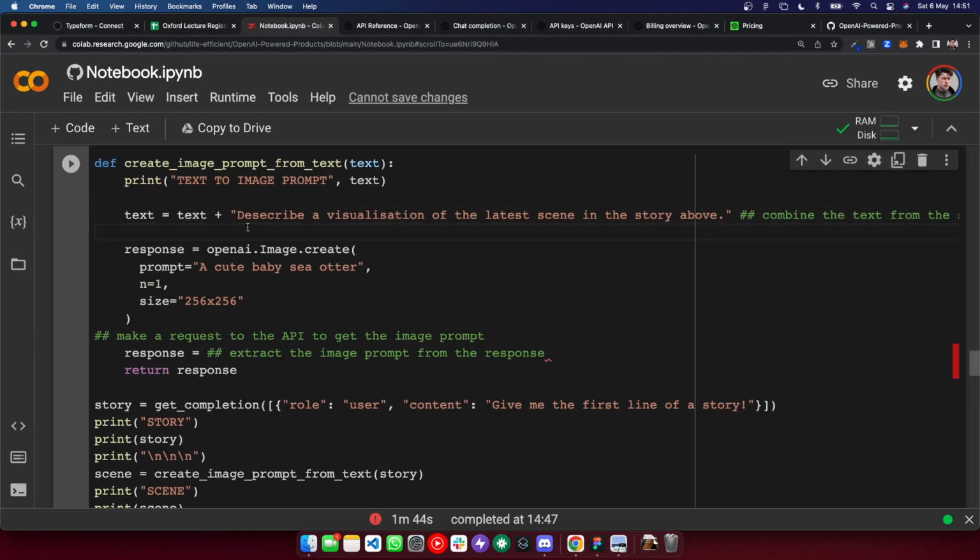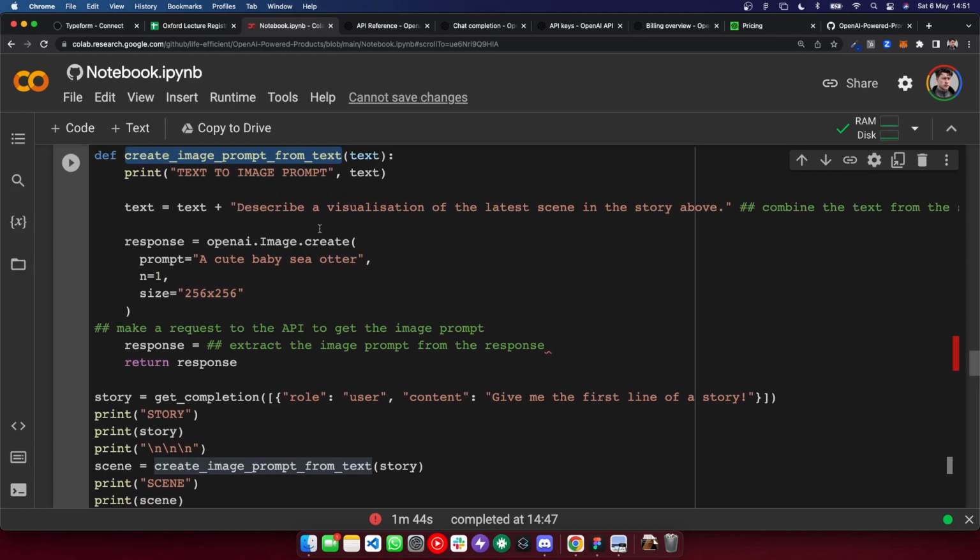Okay, so this function is designed to create an image prompt from the text, which is my whole story so far, but the text is not going to be a good prompt for the image. So what I want to do is come up with a good prompt for the image.